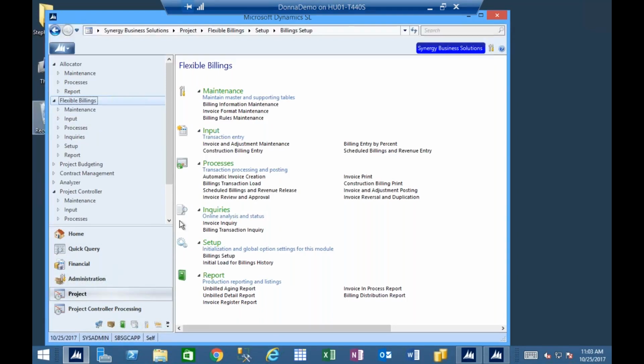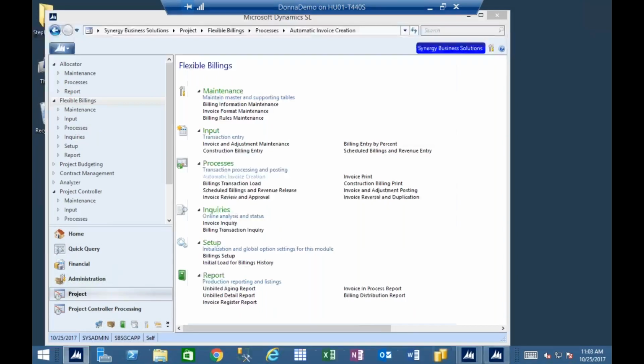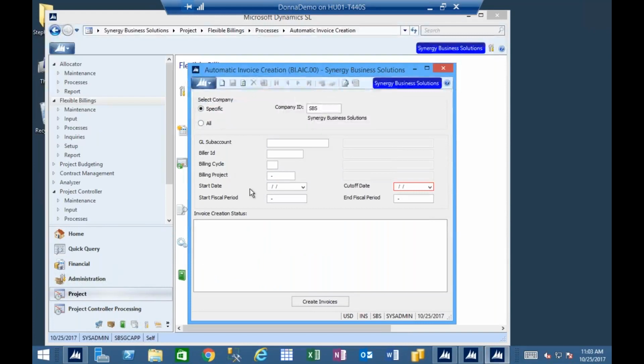So automatic invoice creation. I can come into the automatic invoice creation screen. I've got a lot of filter options so that I can create only the invoices that I want. This process is going to go out and look for all transactions that are not yet associated with an invoice. They're just sitting out there unbilled, and it's going to create invoices for me. This is a great process. I can create 1 invoice. I could create 1,000 invoices with the push of a button, depending upon how I want to do it.